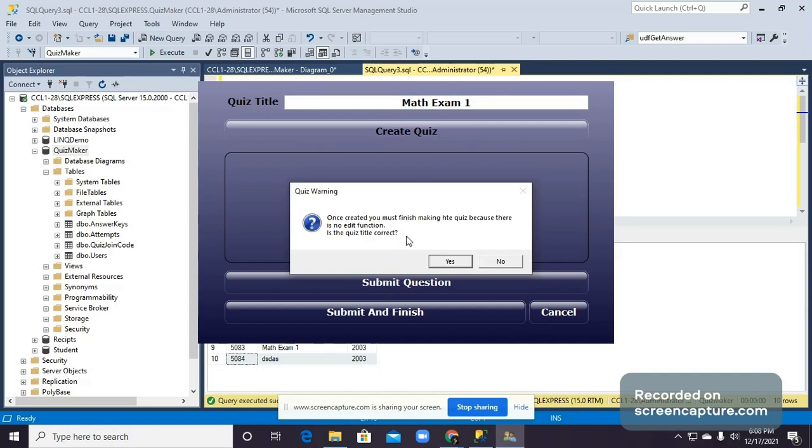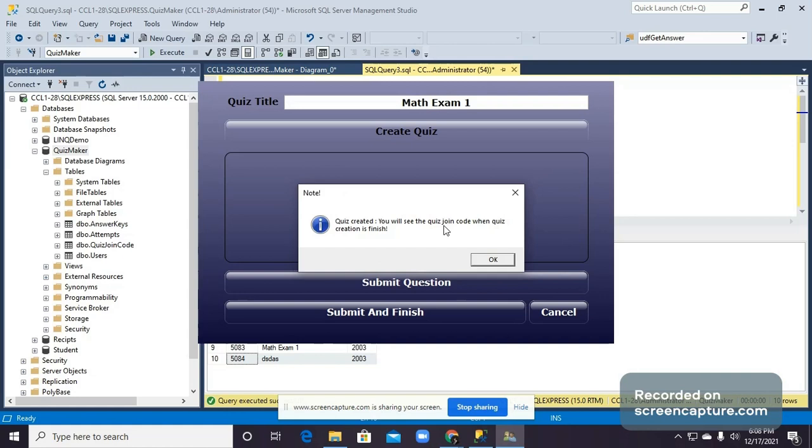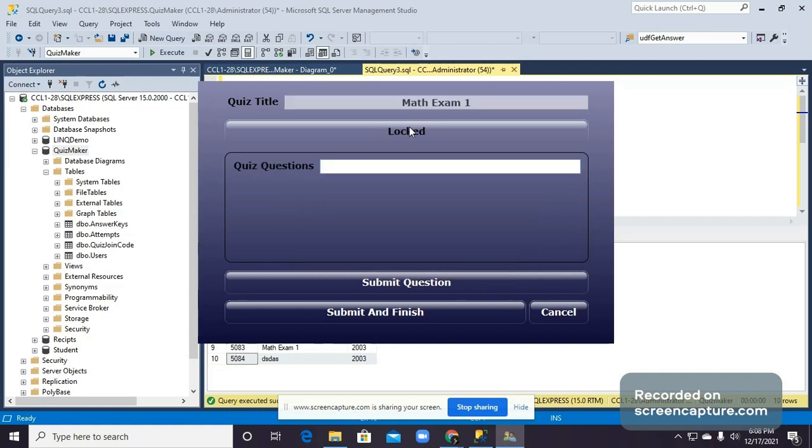Is the quiz title correct? If you're not ready to create the quiz yet, you can edit this title. But if you already click the yes button here, you can't edit it anymore. In my case, yes. And you will see the quiz join code when quiz creation is finished. Okay. And then, as you can see, the button is already locked and you can't edit the title.